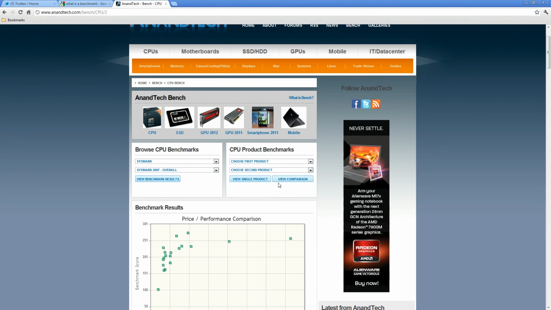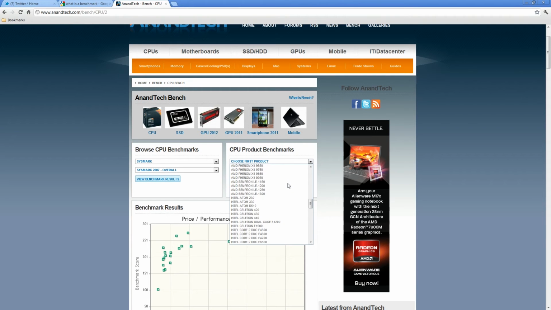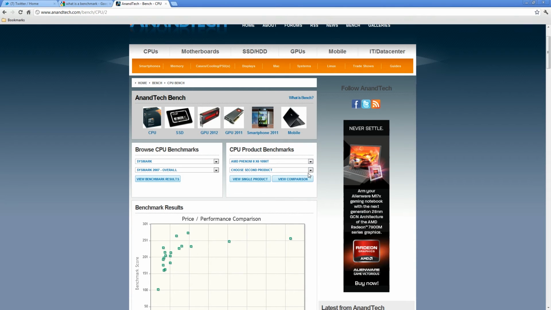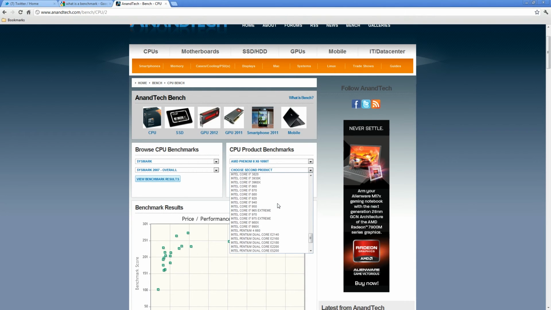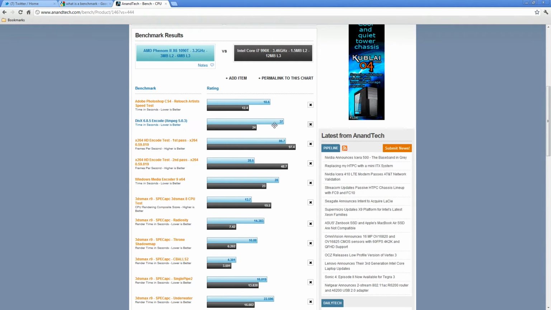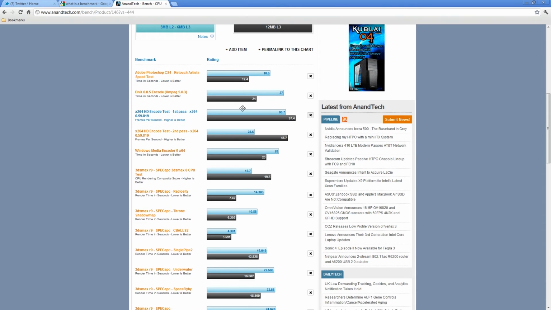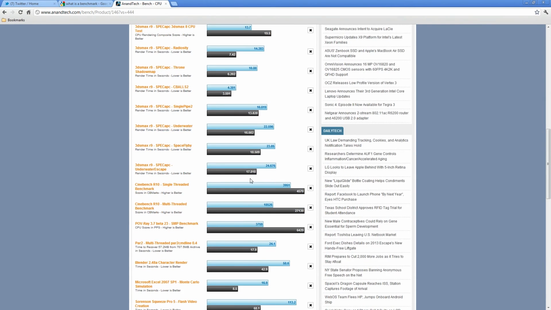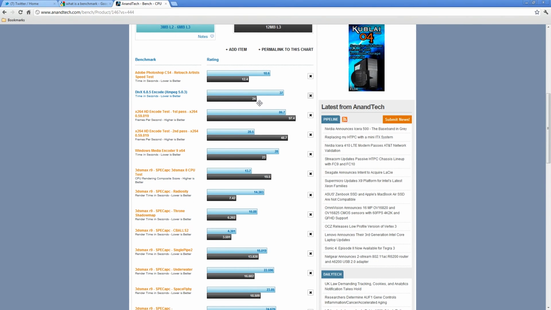And in this drop-down box here, let's pick my processor, which is the AMD X6 1090T. And let's compare that against one of the Intel processors, the 990X, their hex core. Click View Comparison, and you can see that the Intel machine is fairly stronger than mine based on these numbers here. Let me go into a little bit more detail about what this stuff means.